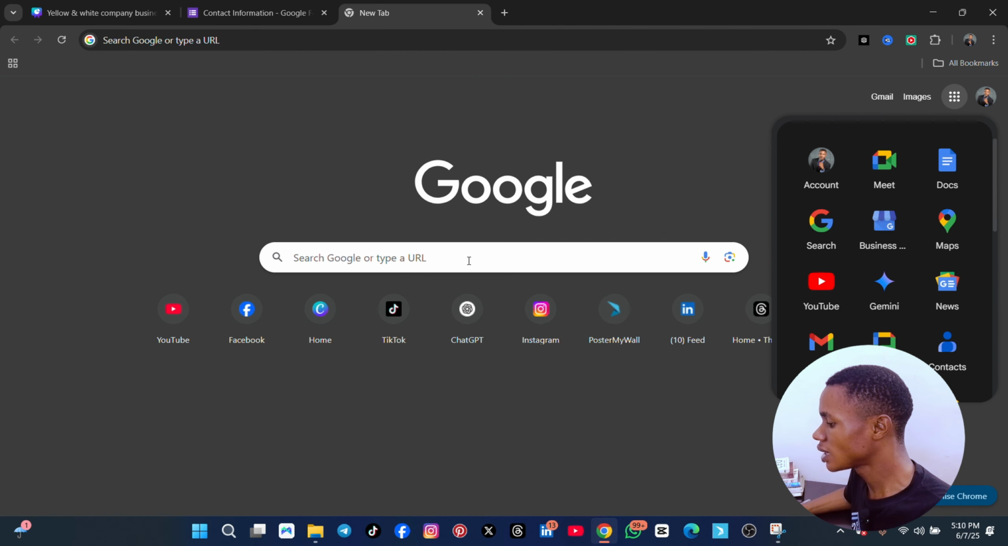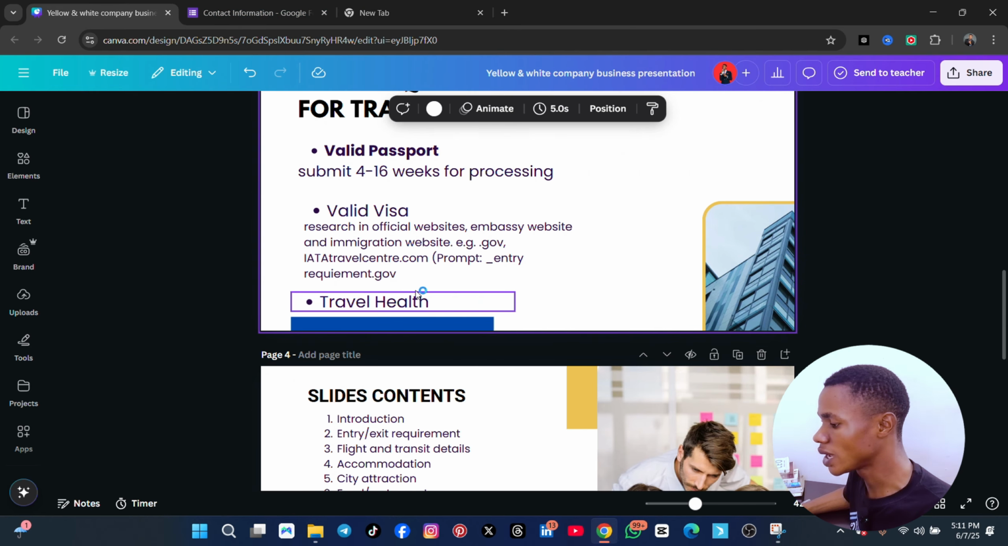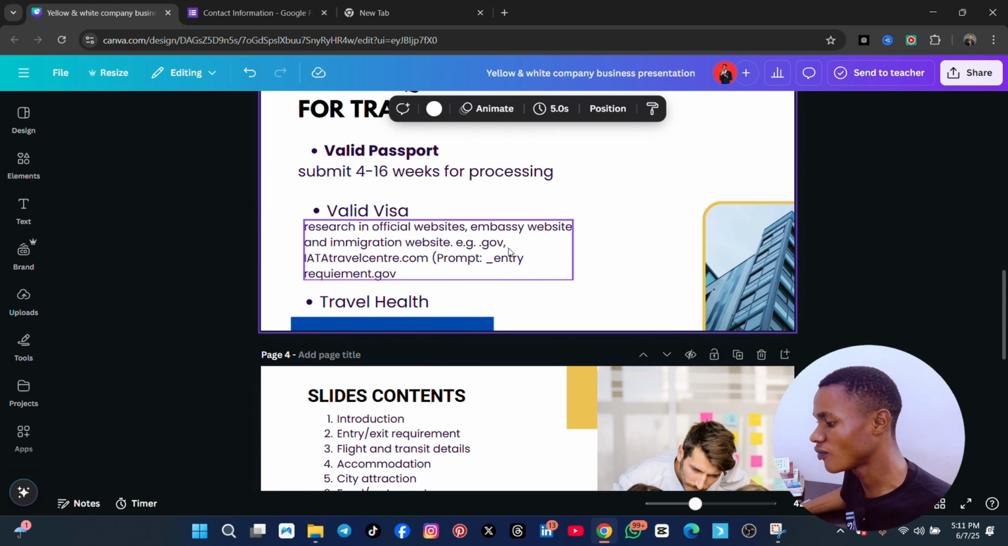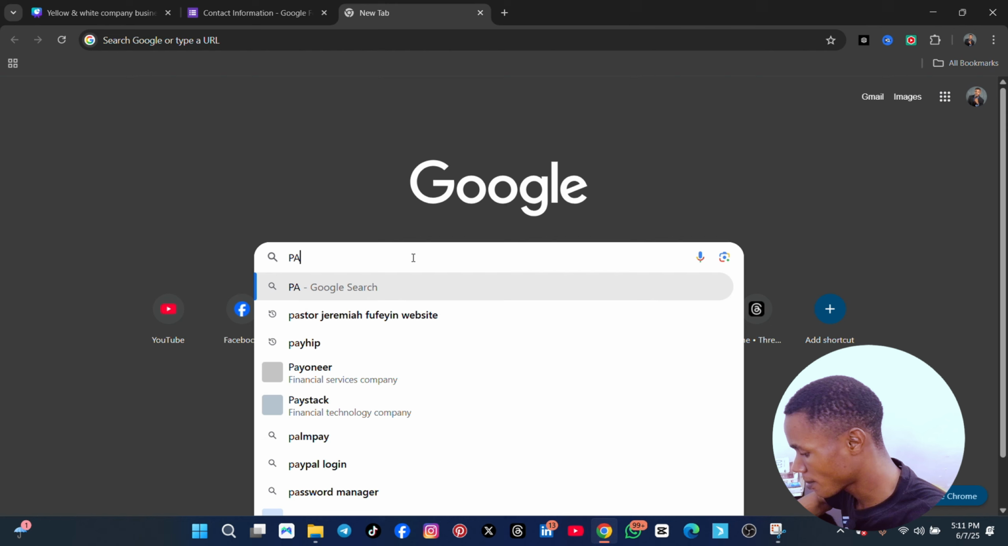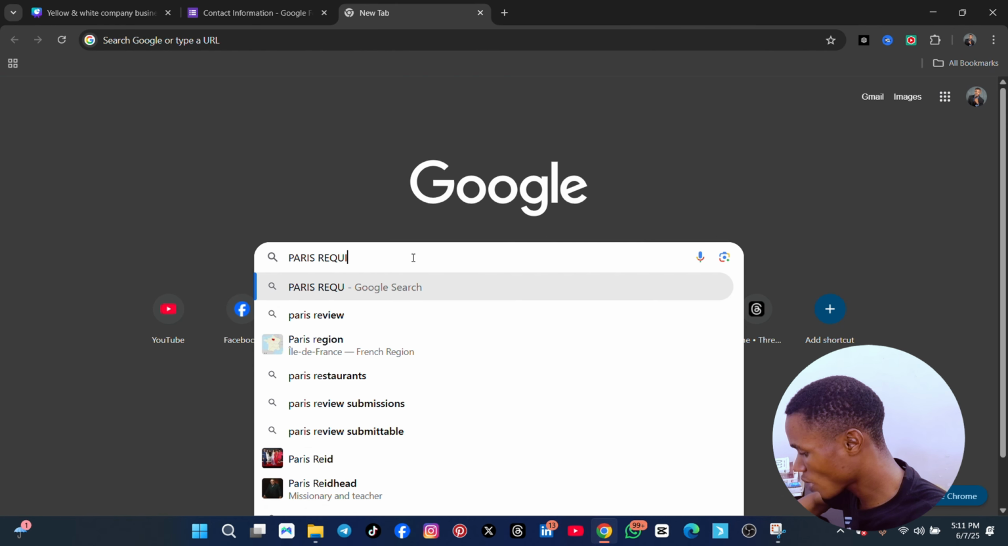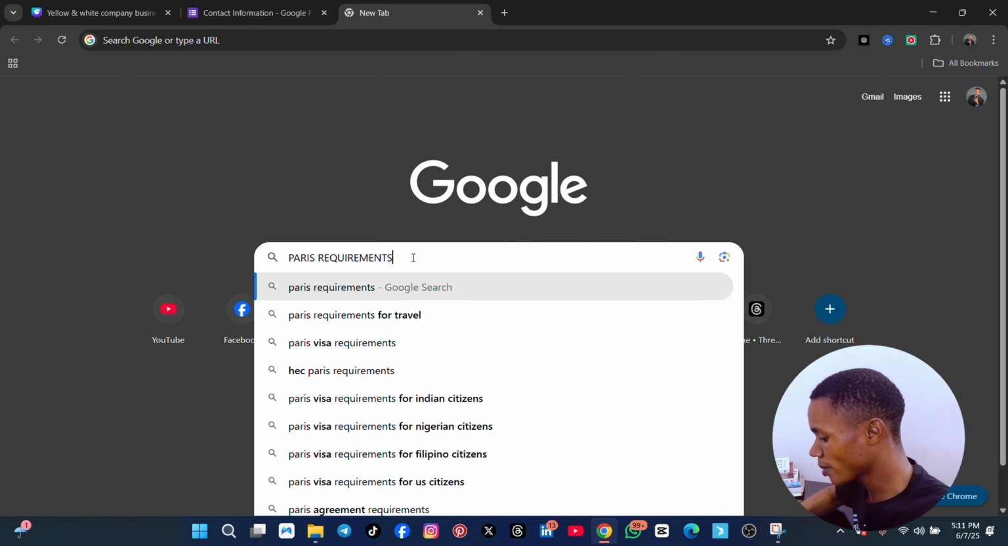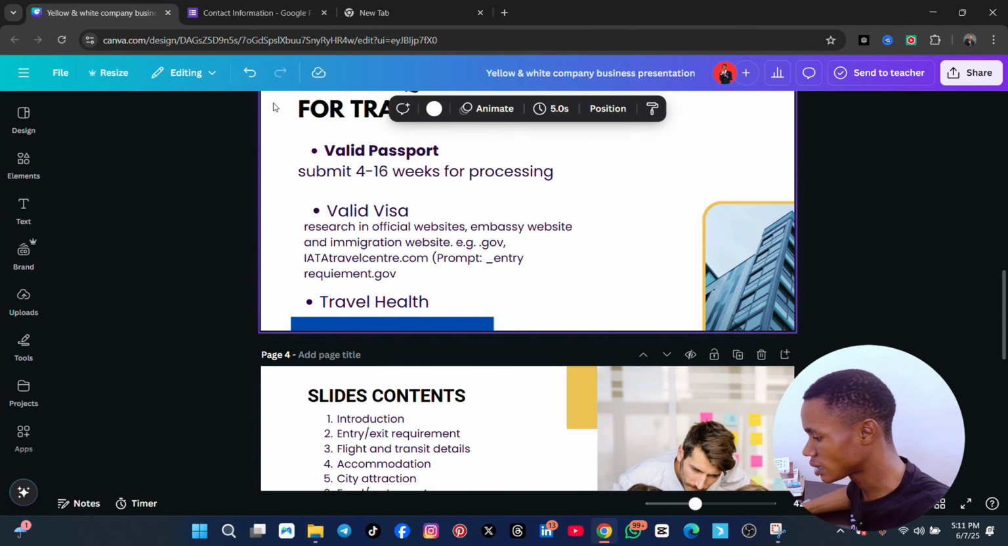Now the second aspect is teaching you how to get the requirements for visa. So you have to help your boss with the requirements in order to create his visa, not to apply for his visa. So what we need to do is, let's say we are using Paris, so we have to come to Google and type Paris requirements. I didn't get it.